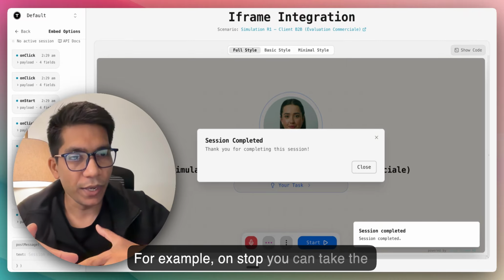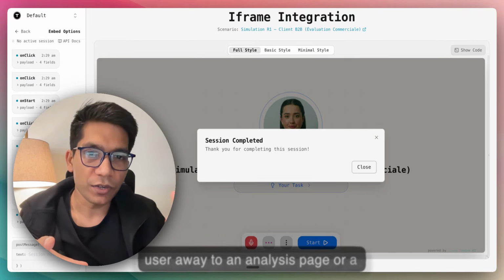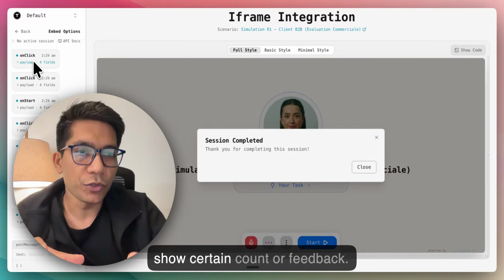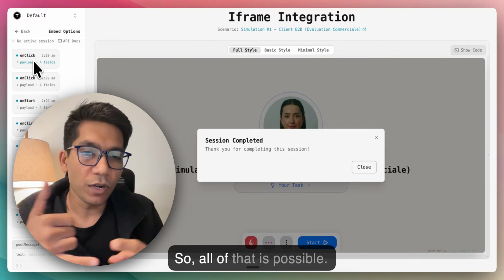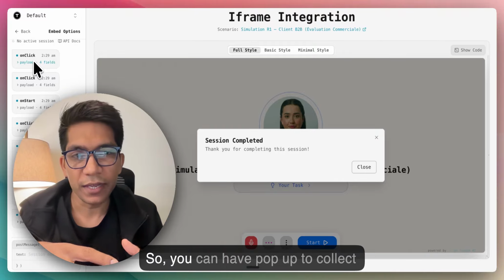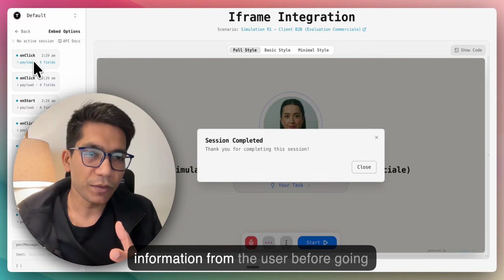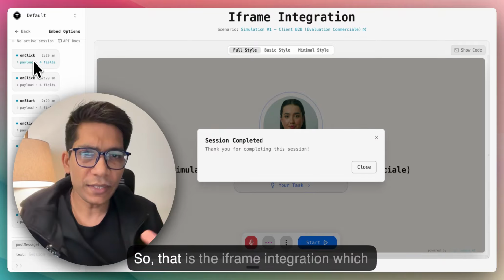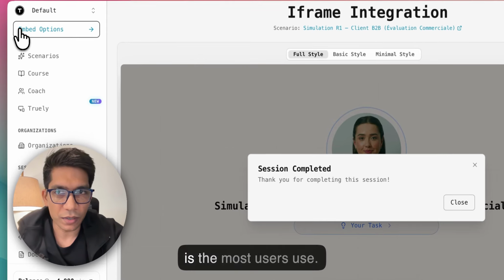For example, on-stop, you can take the user away to an analysis page or a different page. On-click, maybe you show a certain count or feedback. All of that is possible. Similarly, you can collect data on this page, so you can have a pop-up to collect information from the user before going here. So that's the iframe integration, which is what most users use.